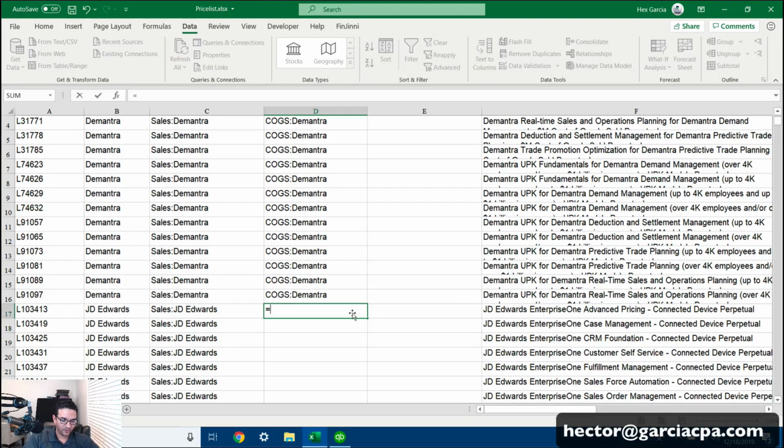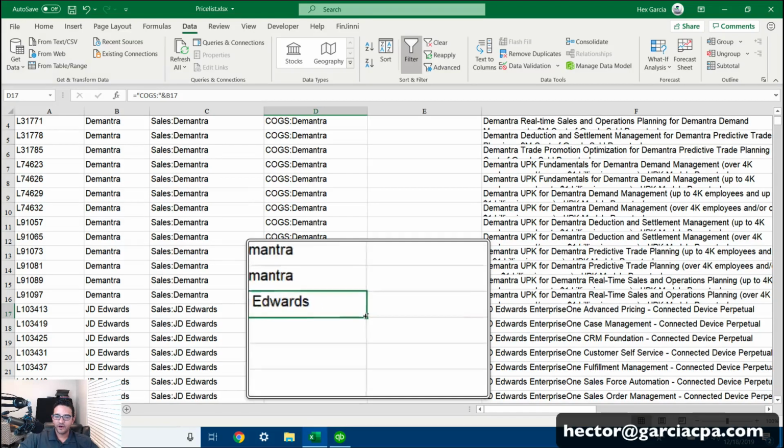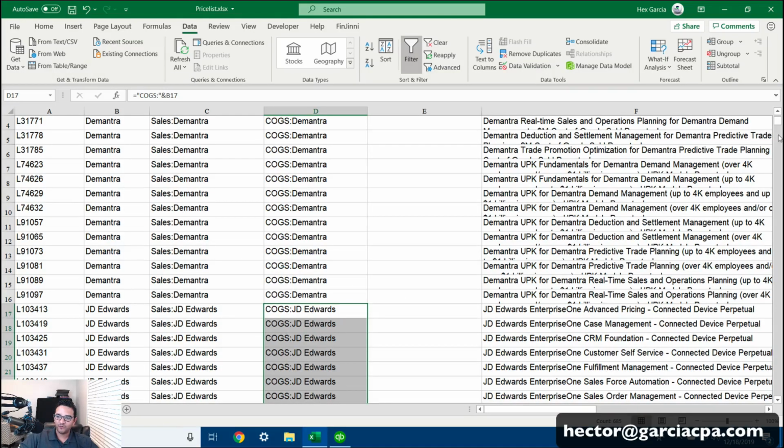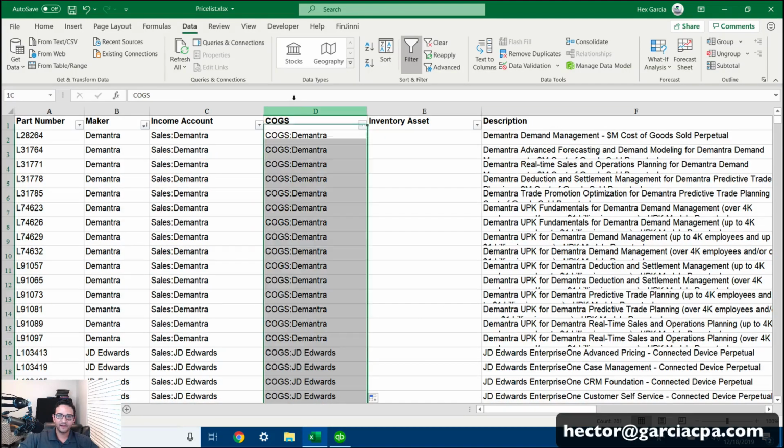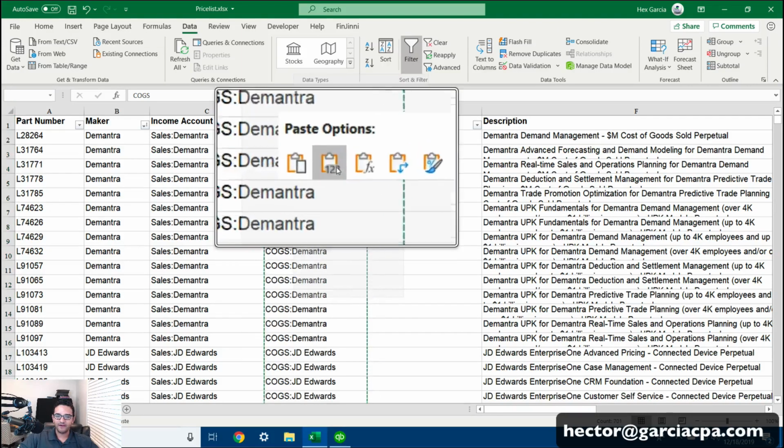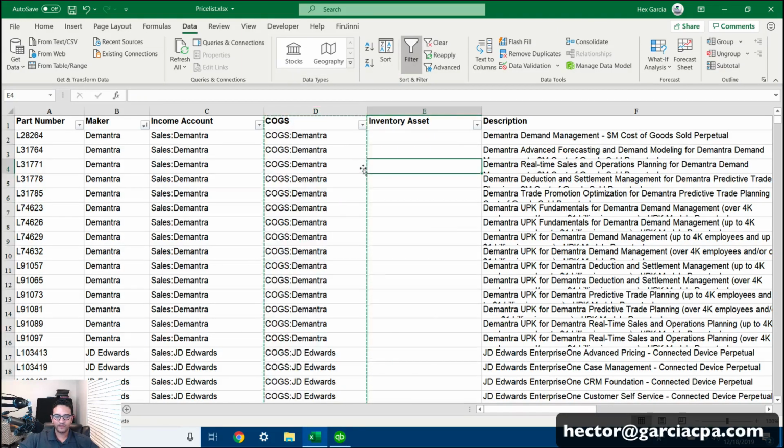We can actually do equals, quote, COGS, colon, end quote, and then we'll put an ampersand, and then we'll put the name of the vendor, press enter, and that's going to pre-fill it for me. Now I can just double click on that pull handle there, and then everything will be done for me. So everything will be formula based. And then at this point, I can click on the entire column, copy, and then paste values. I try to do that to get rid of the formulas.